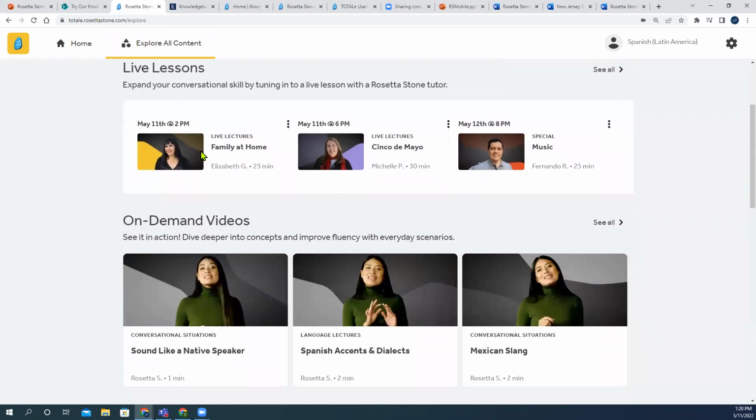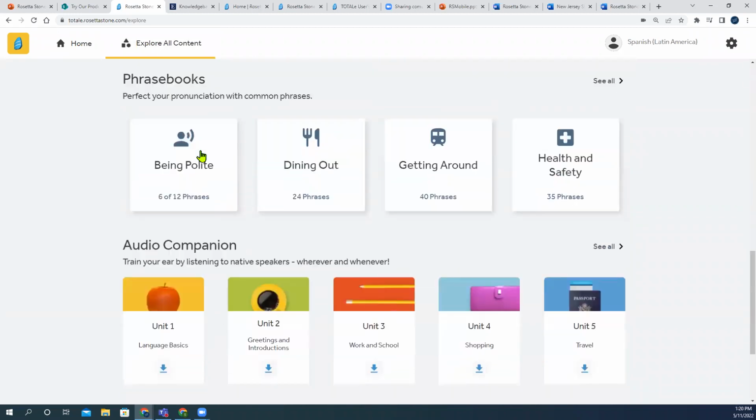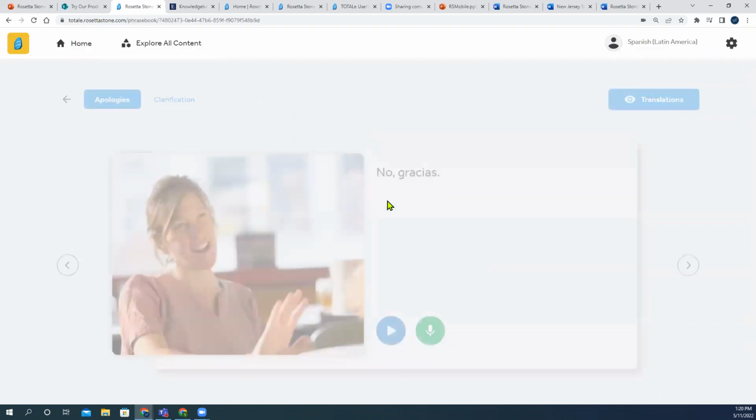So we've reviewed a bunch of the stuff here. Below that, you've got phrase books. And phrase books allow you to perfect your pronunciation with common phrases. All right, so there's some common phrases centered around dining, getting around, health and safety, being polite. You can take a look at the being polite option here.